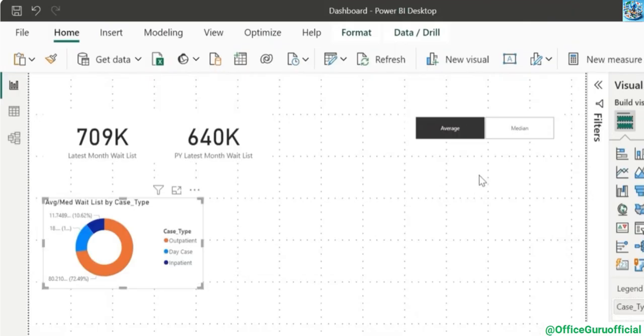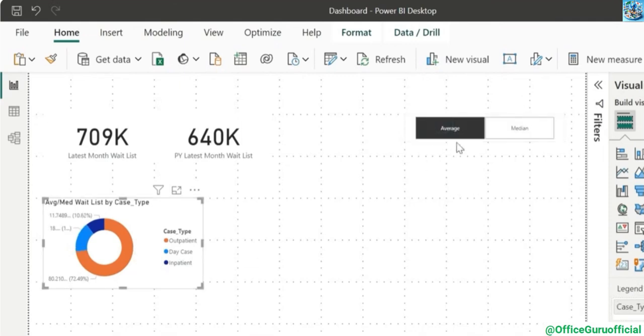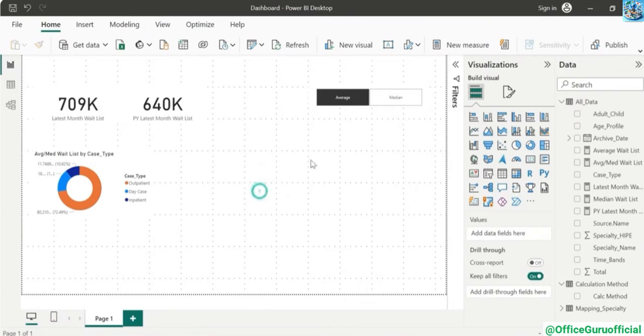And now if you see, if I select any one of them, so press Ctrl and click on the median value, the value will change. Again, when I press average, the value will change. So now this is dynamic. When the user selects any one of the options, the measure or metric used within the chart will also change dynamically.